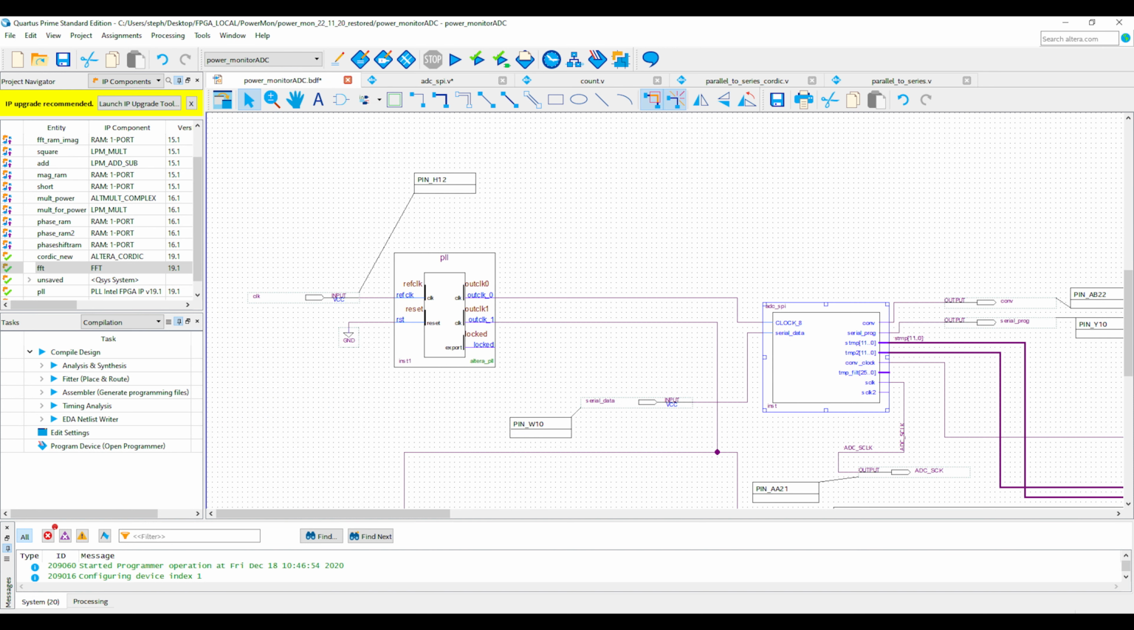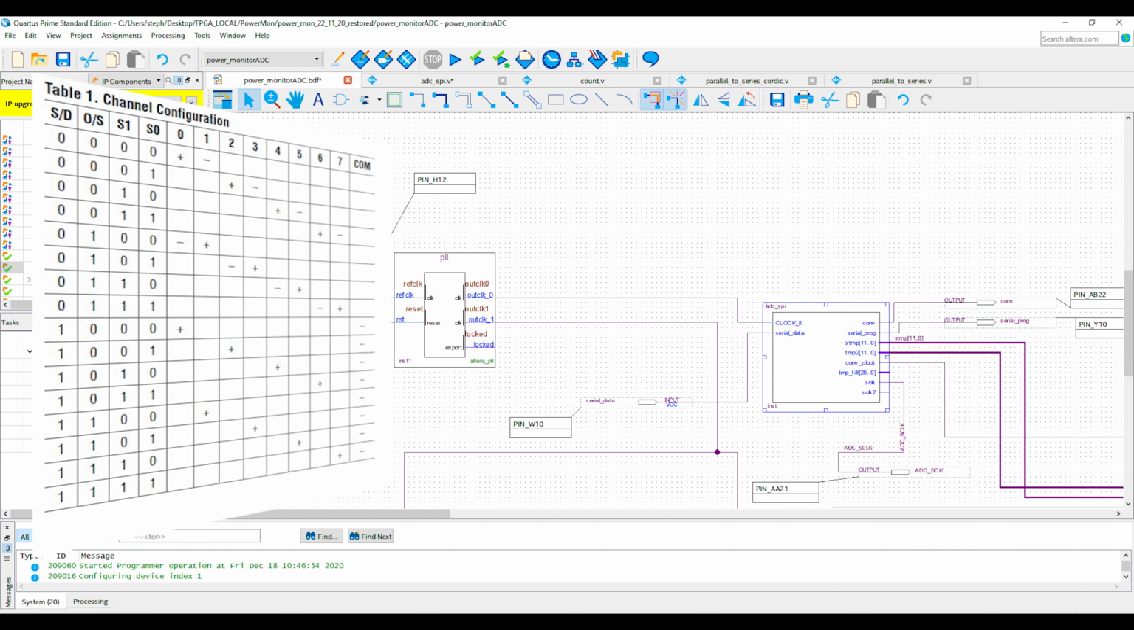So we actually want to sample on 2 channels simultaneously, but it's not simultaneous. You have to do 1 sample per cycle, but we'll show you how to do that in code.